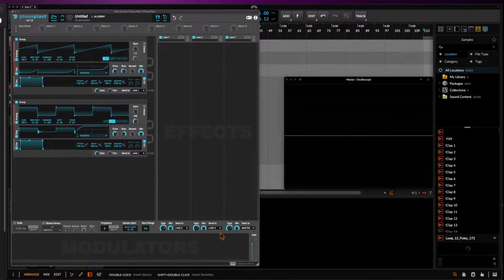The first thing that I want to set up is we're going to set this from lane 1 to go into lane 3. So now these are working in parallel, and now this will go to lane 1 and this will go into lane 2, and then let's put a limiter on the outside.